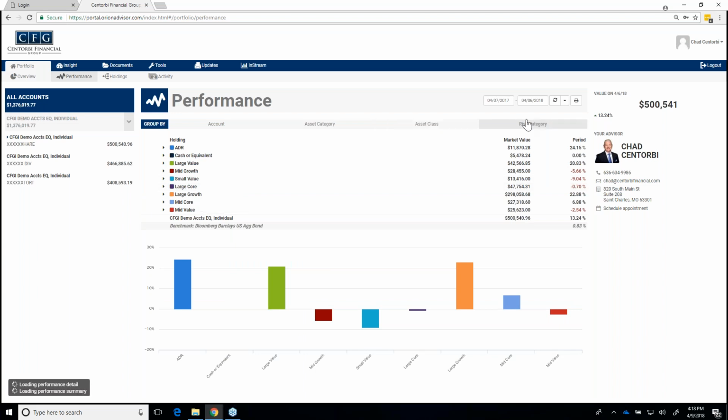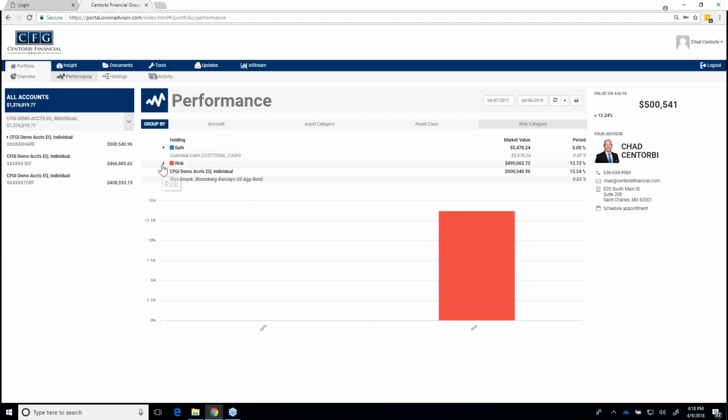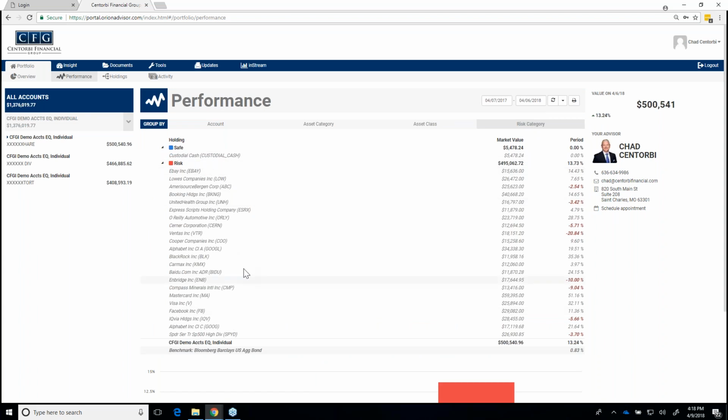Risk category is then going to look at what we call safe and risk. And at any time, you can select those drop-down boxes to look at what we consider safe, what we consider risk, and that'll show you individual performance on each one of those.